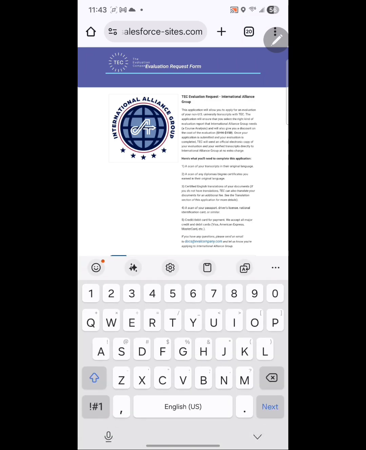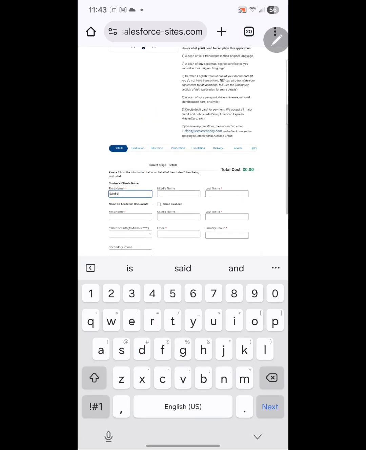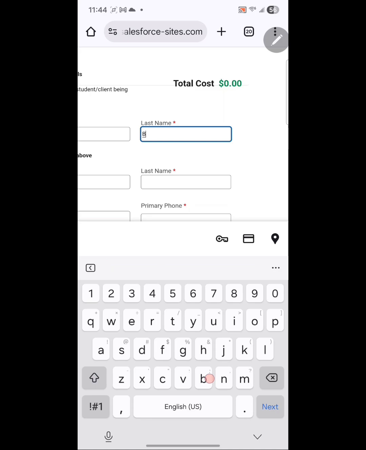So first name, let me use Sandra. Guys, note this. All boxes with asterisks are mandatory. So first name is mandatory, last name is mandatory. But you can see middle name does not have an asterisk, meaning if you don't put anything there, you can still proceed. But for all the boxes with asterisks, if you don't fill them out, it's not going to allow you to make progress. So you need to put in the last name over there.